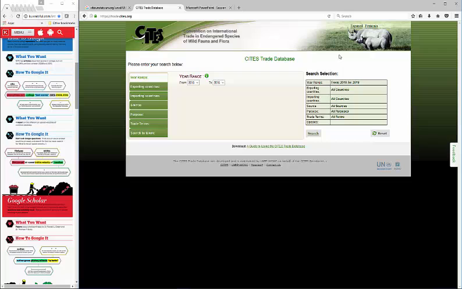And CITES stands for the Convention on International Trade in Endangered Species of Wild Fauna and Flora. Now, this looks really promising. The easiest way I find to analyze data is to analyze things that I'm actually interested in. So now I've found a really interesting data set.